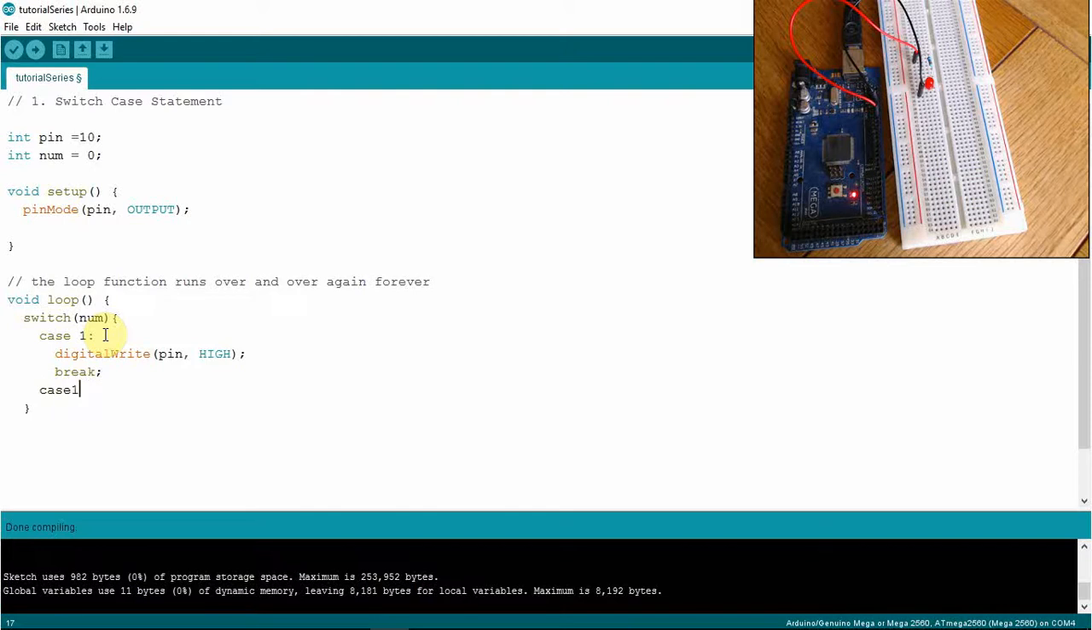Anyway, so case 2, colon, hit tab, digitalWrite, and we're going to say the pin is LOW. Use the case statement essentially when you have a set number of cases. As you can tell, it's not very efficient to write out hundreds of these, but if you've only got a few, maybe case 1, case 2, case 3, case 4, or even that kind of number, then it's just easy to do a case statement.